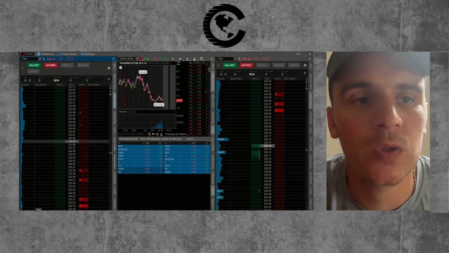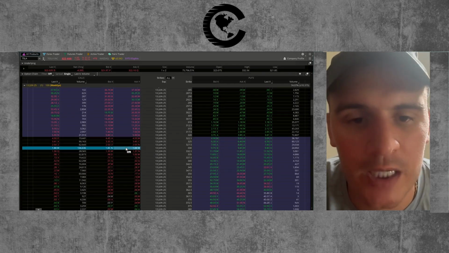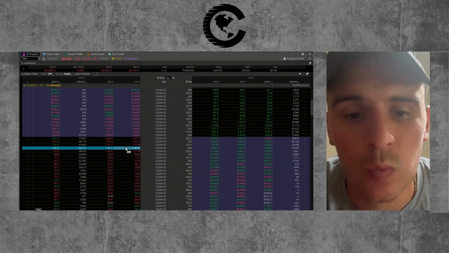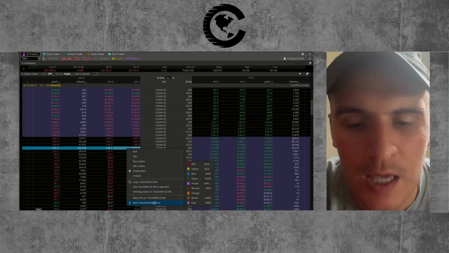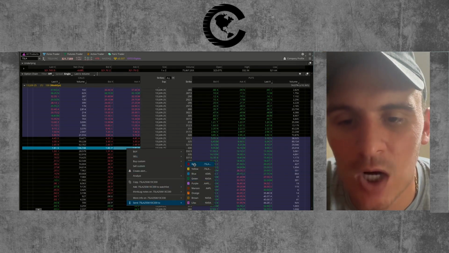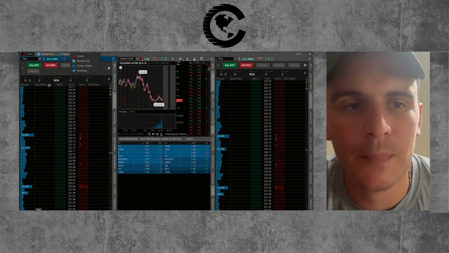So we're going to go to the chain, and just like we would place a standard trade, we're going to go to the specific strike price we want. We're going to right click this, go all the way down to the bottom, slide over, and then click the color red. Then we're going to go back to the chart.